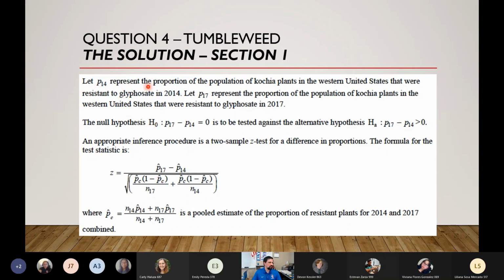So they let P14 represent the proportion of the population of Cochea plants in the western US that were resistant to glyphosate in 2014. It's very specific. We're defining the parameter P14 and telling the reader what it means in the context of the original question. Let P17 represent the proportion of the population of Cochea plants in the western US that were resistant to glyphosate in 2017. Basically the same statement, just switching out 14 with 17. Now we've defined our parameters, and it's the appropriate parameter. We're talking about proportions, so we're using P.